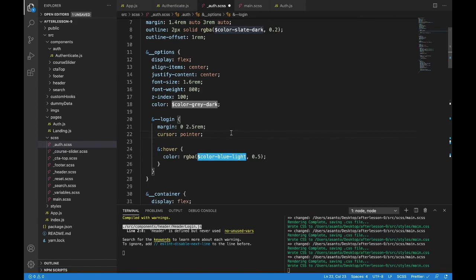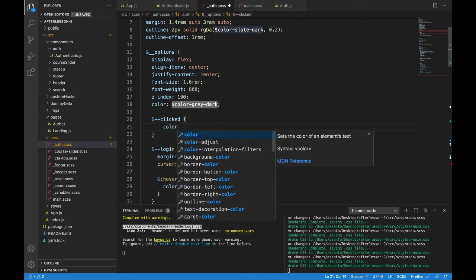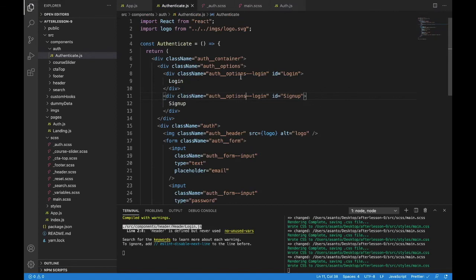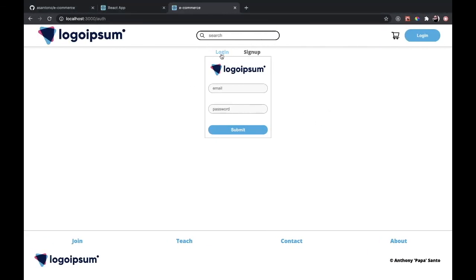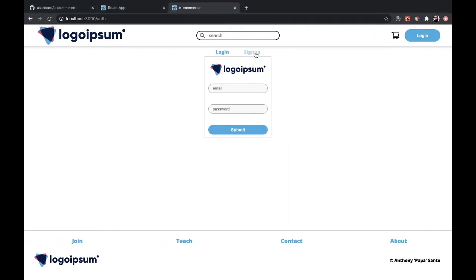Let's make a clicked class just because of that. So outside of login, but inside of options, we'll do an end dash dash clicked. And the clicked class will have a color of color blue light. So let's just type that in real quick. Color blue dash blue light. Okay, now let's put that on one of them. So inside of authenticate, we have our login, and now we're going to have our clicked. We'll include two classes here with a space in between them, and then clicked, and save that. And here we are. So that's what it's going to look like as normal. And now when we go over it, it seems like we click this one. And we'll be changing these classes dynamically from when login is the option and when sign up is the option.